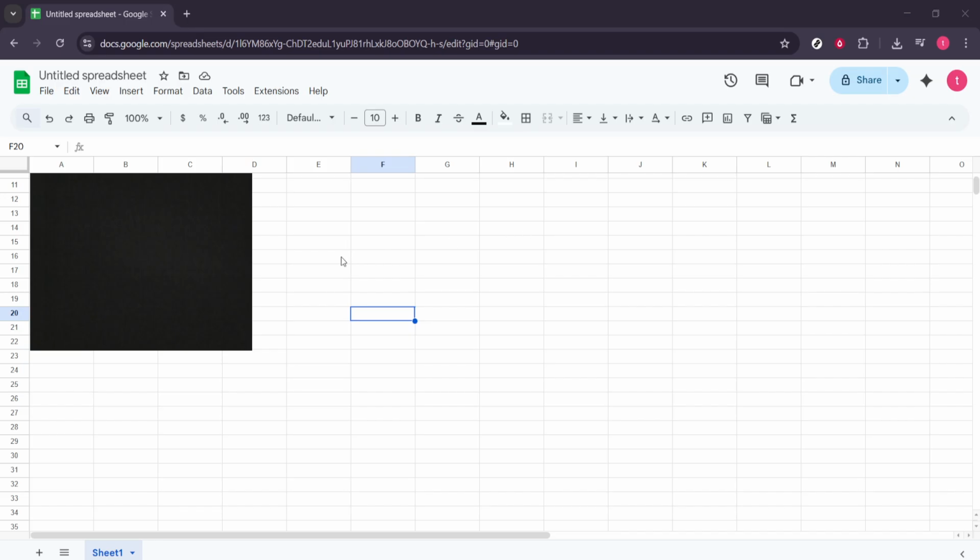Start by opening your Google Sheet and making sure the image you want to copy is visible on the screen. If your sheet is busy, zoom in a bit so the image is easy to see. In Google Sheets, images are typically placed over the grid as an object, not inside a single cell, so we'll be working with that kind of image here.